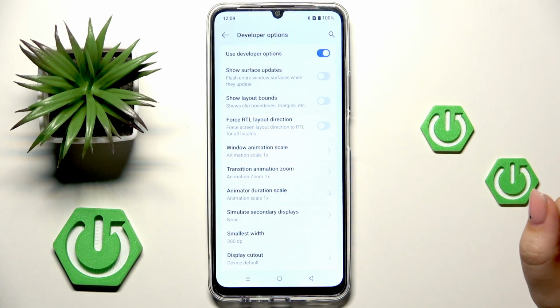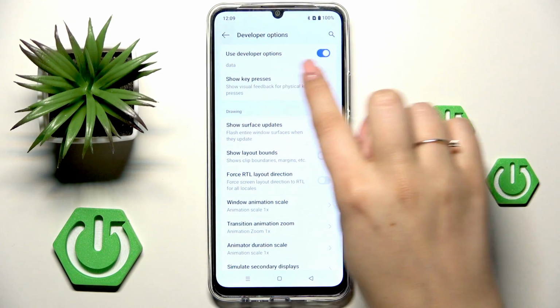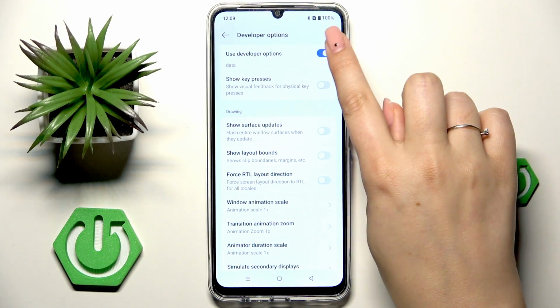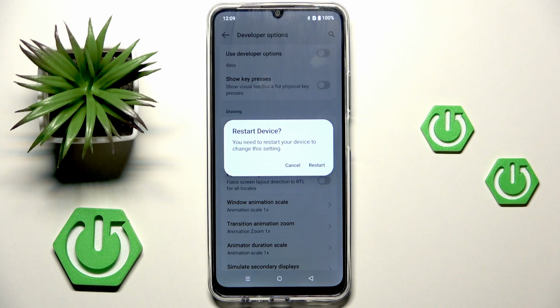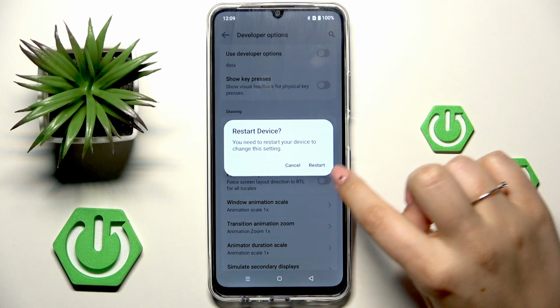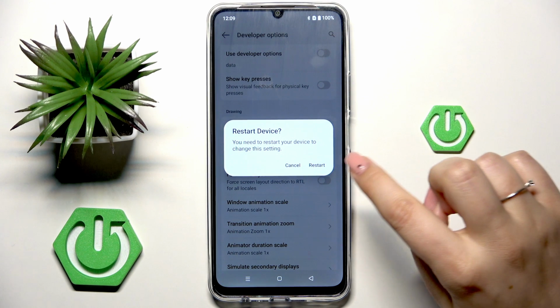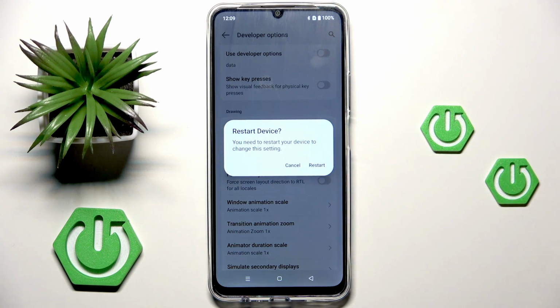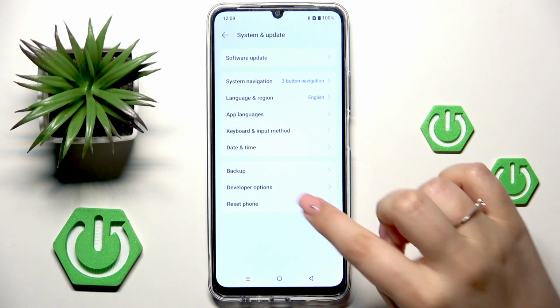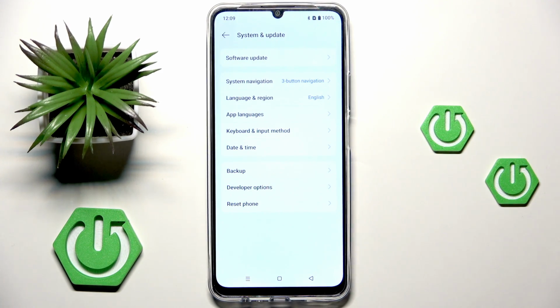If you're done with customization of developer options, simply tap on the switcher which is pinned to the top of the screen actually. Just tap on it and your device will ask to simply tap on restart. It needs to be restarted to fully turn off the developer options, so just tap on restart and then your device will automatically be powered off and then powered on again, and the developer options will disappear from the system and update settings. But of course, no worries, you can customize them again. Just go back to the build number step and keep tapping.